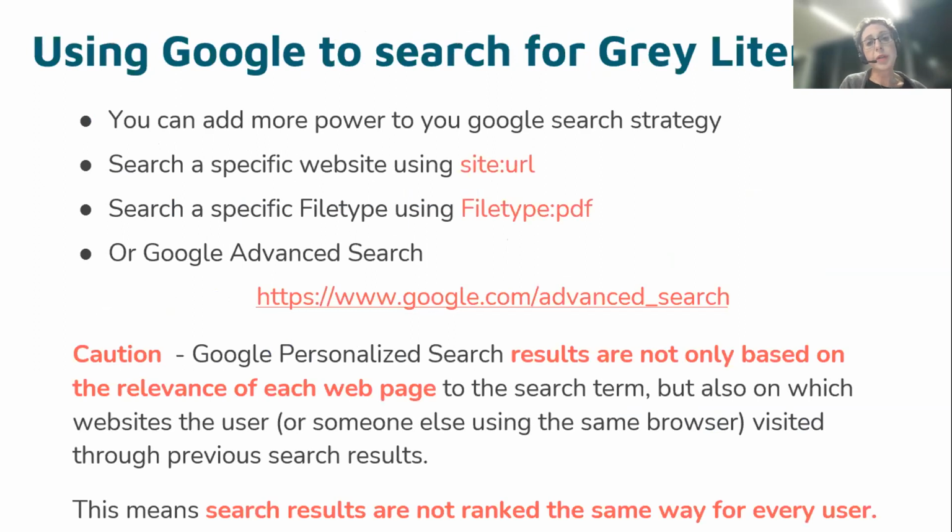You can also search for grey literature using Google. And you can add more power to your Google search by searching within specific websites, by searching for specific file types, or using the advanced search in Google. But just a word of warning and caution around using Google. With Google's personalized search, the results aren't only based on the relevance of the web page to the search terms that you've entered, but also on what websites you have looked at, or someone else who's using the same browser has looked at and visited through their previous search results. So this means that the search results aren't ranked the same way for every user.